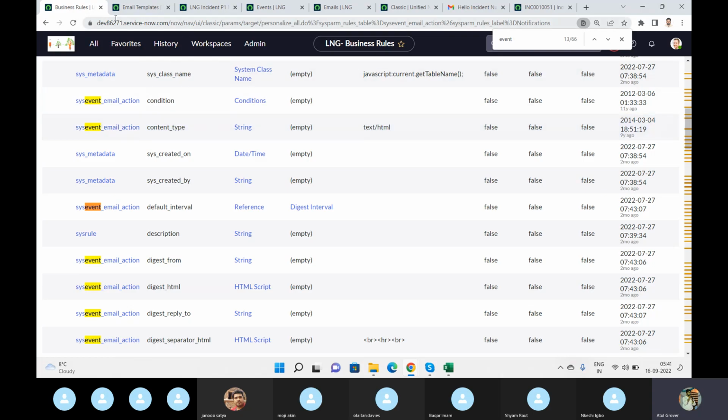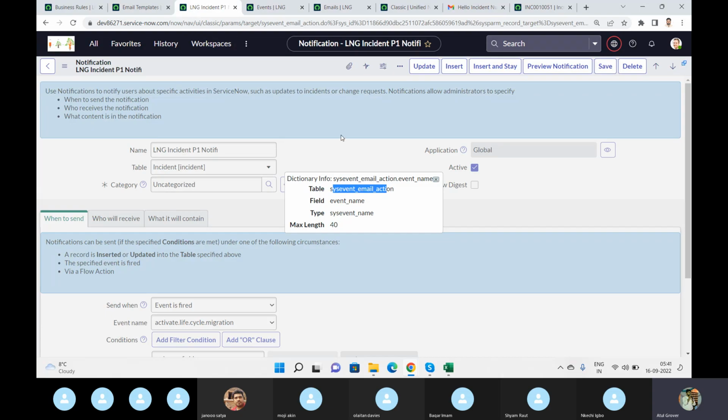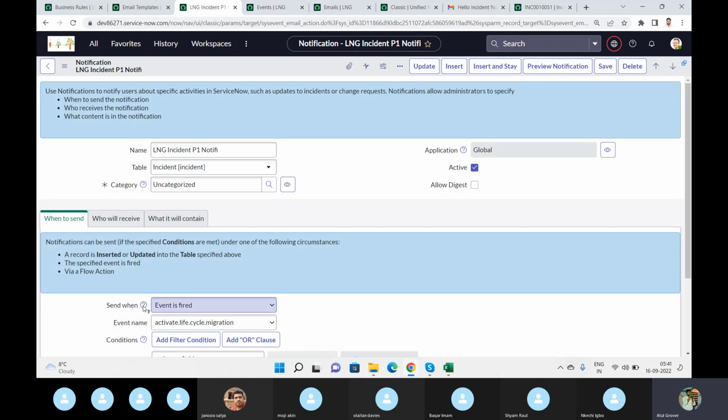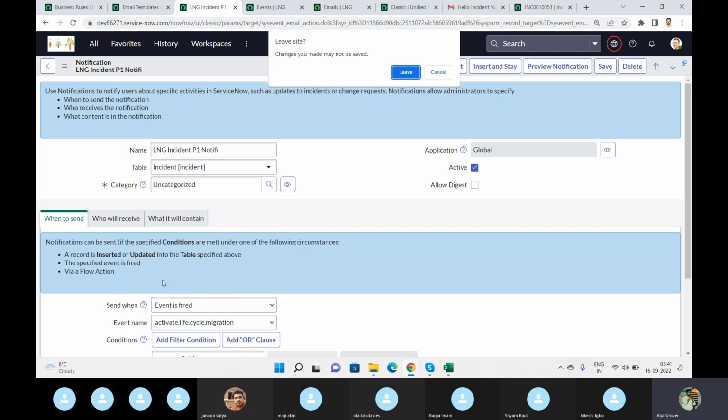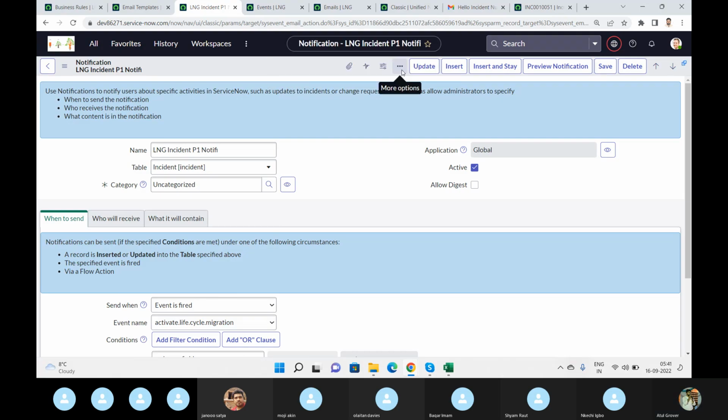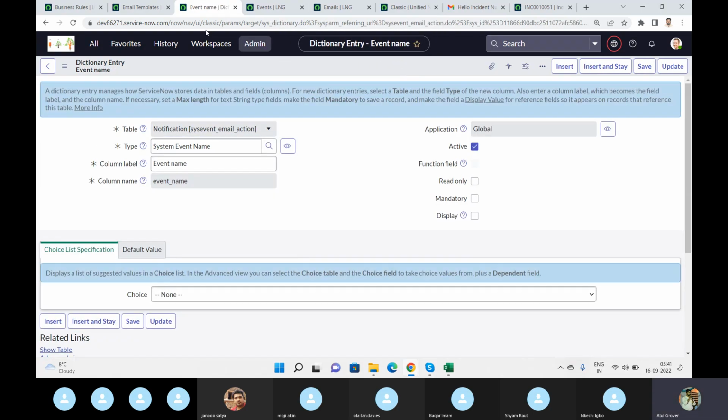Email action, right? Now I can do this thing. I have another point now. Let me show you something. If you get confused, better right click and click on Configure Dictionary. It will directly open that field for you. So now it is in the sys dictionary table, and this is the column name. Event name is the column name.